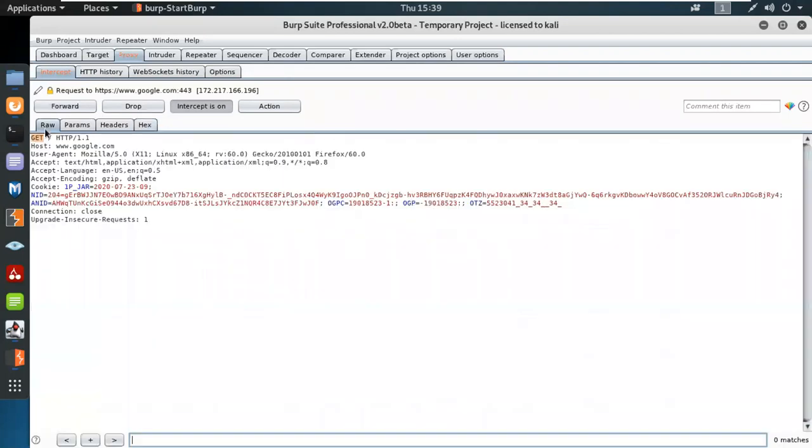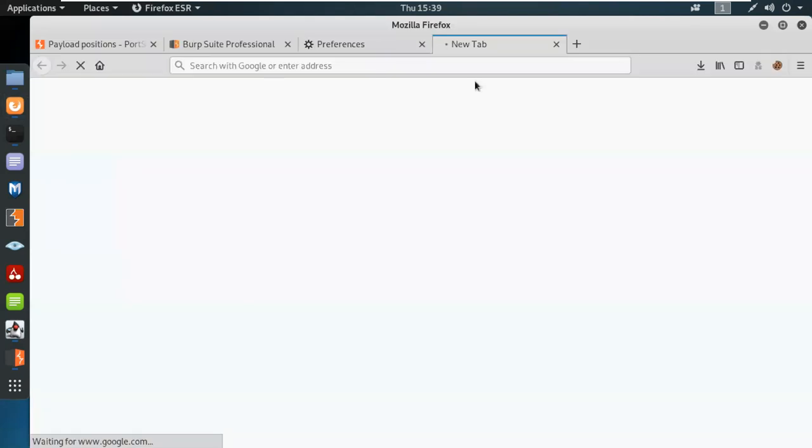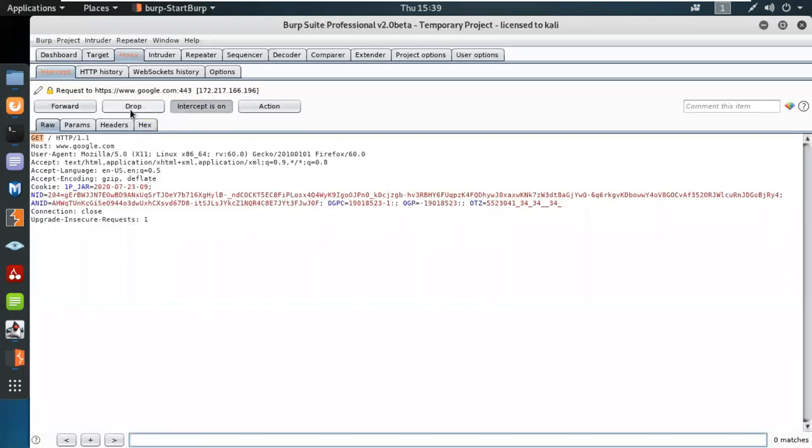So if we talk about before that one, we can forward the request. We can see the request is from https://google.com with the port number 443. We can forward the packet or we can drop the packet. If we forward the packet, it will just go further. Or we can simply drop the packet. It will stop the request going to the exact website.